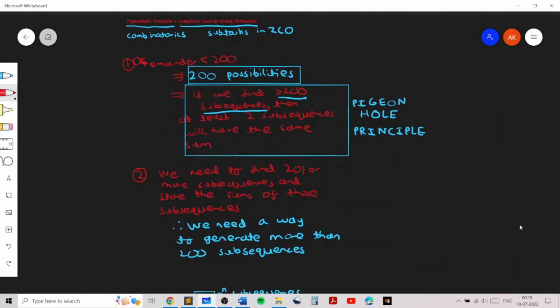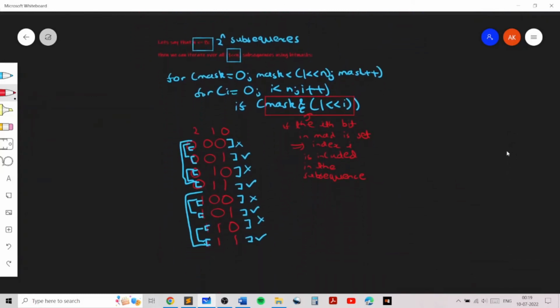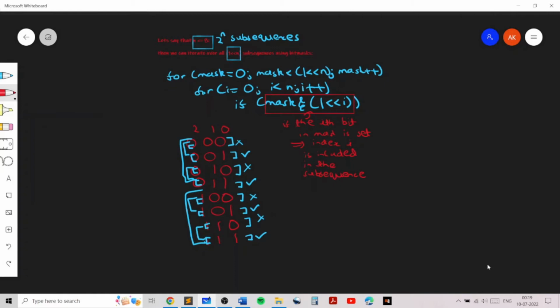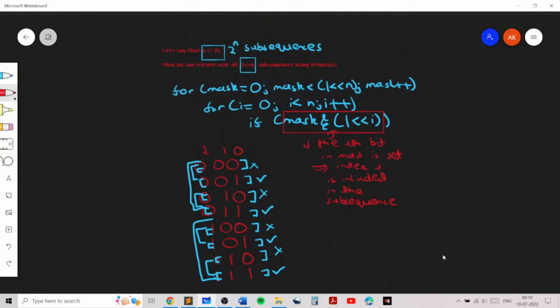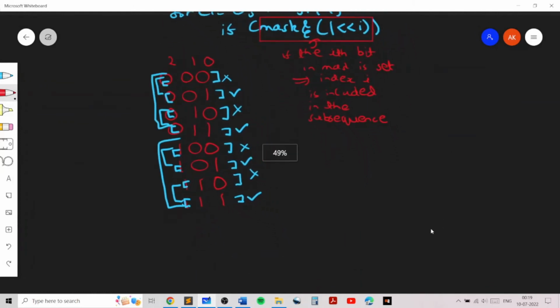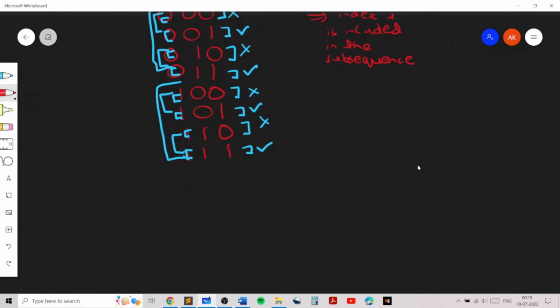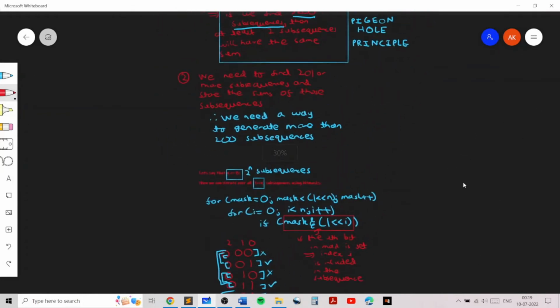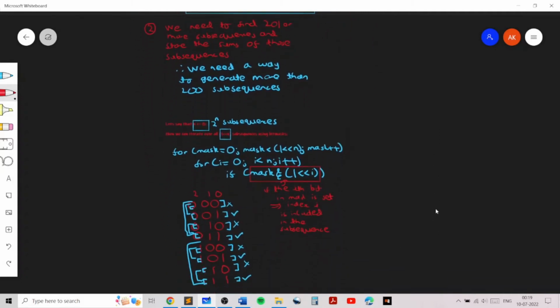So we realize that we have found a way to generate 2 raised to n subsequences for a given n. Now let's just set the value of n to be equal to 8 in order to generate 2 raised to 8 subsequences. Note that if n is less than or equal to 8, we can just iterate all the subsequences. Otherwise, we can iterate 2 raised to 8 subsequences, because we know that 256, which is 2 raised to 8, is greater than 200, and hence by the pigeonhole principle, which is the same logic which we used over here, we can find at least 2 subsequences having the same sum. So that's what we will do.